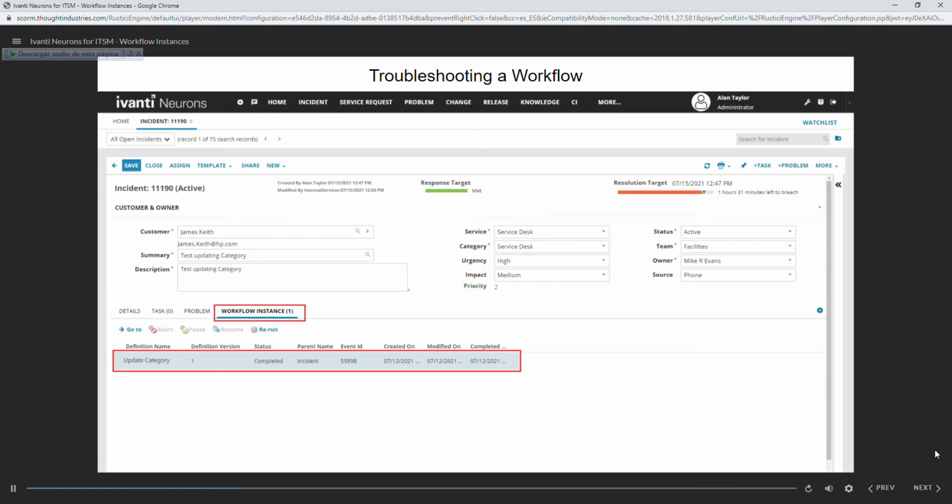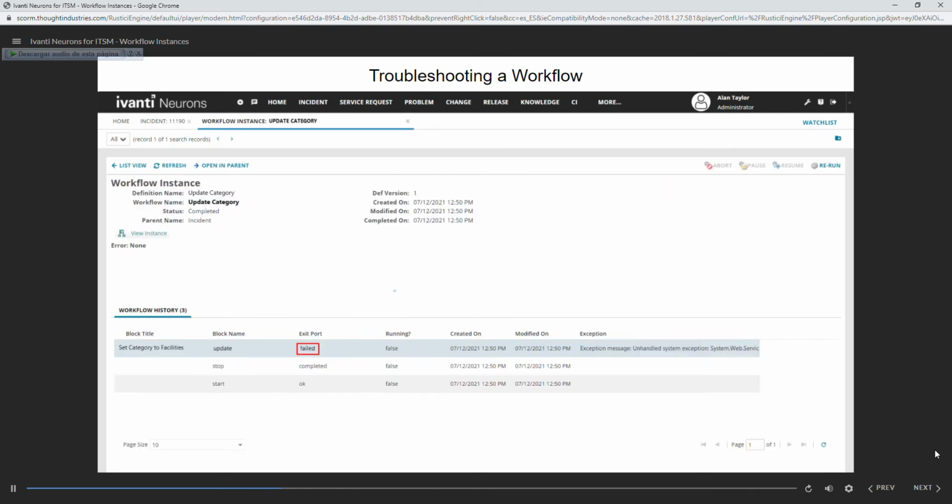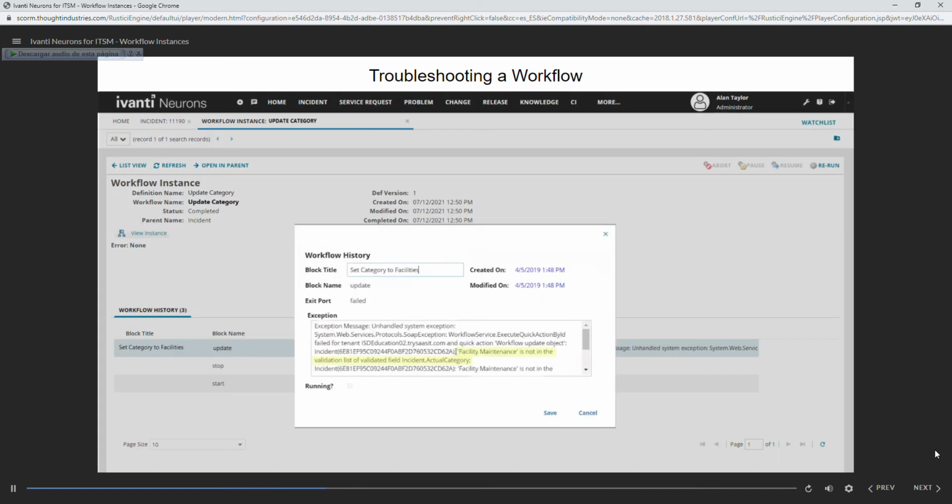Looking here at Workflow Instance, we can see our Update Category Workflow Instance is showing up. Click Go To in order to open this instance. You can see now on this workflow instance that Set Category to Facilities has an error message. Let's open this up. View the error message to identify the reason for the update to fail. We read here that Facility Maintenance is not in the validation list of the validated field Incident Actual category.